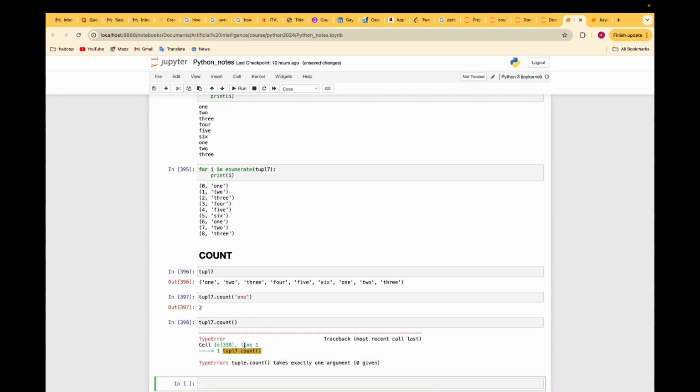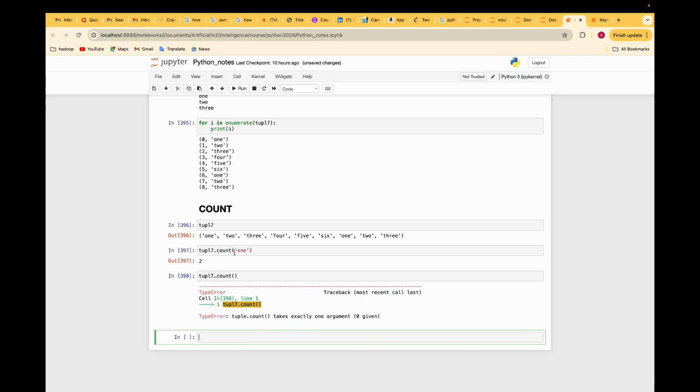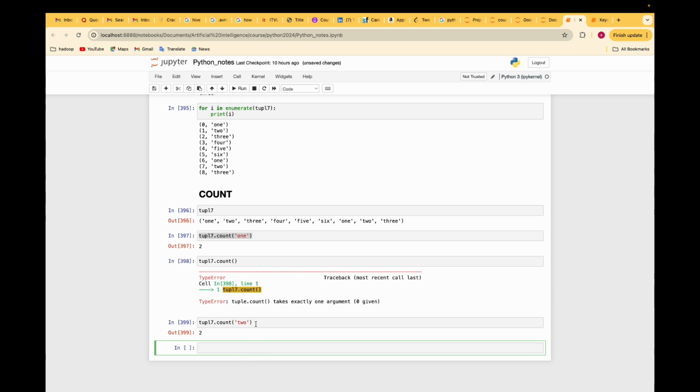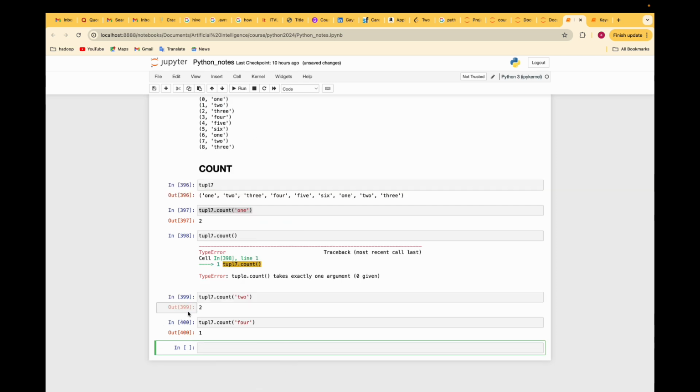Let's run it. It throws me an error because the count function needs one argument. So let's take it as 2, then it shows 3, then go with 4, then you will get 1. So that's how you count in tuples. You know how to get the number of items? It's the length. So let's go with the next part, tuple membership.